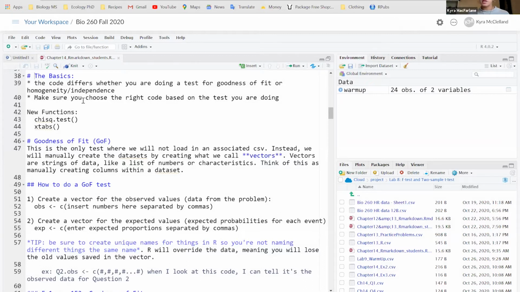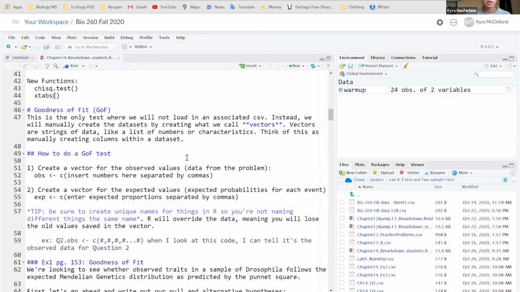Because goodness of fit and homogeneity/independence function differently, and they test things a little differently, the input is a little different, as I mentioned in the PowerPoint. So make sure that you're using the right code, the right functions, based on the test that you're doing. The main functions that we're using are chisq.test and xtabs. Those are the two new functions. You've seen everything else.